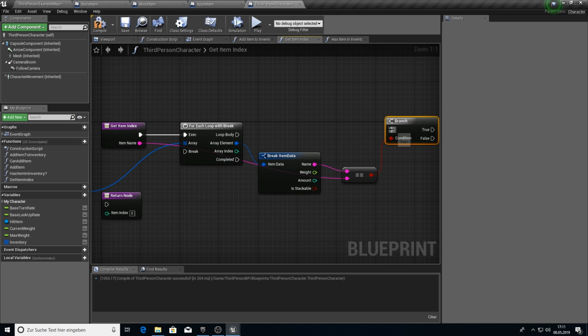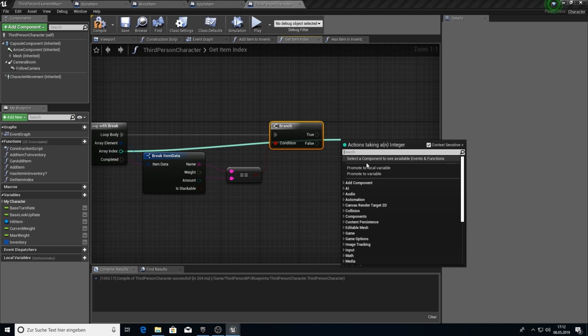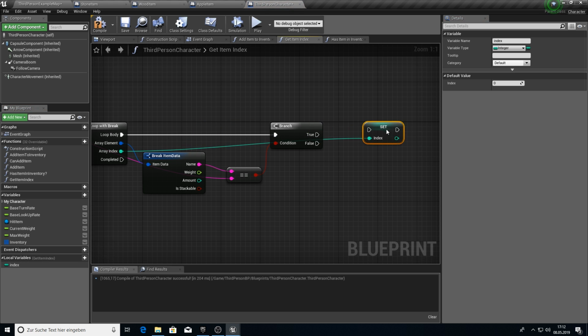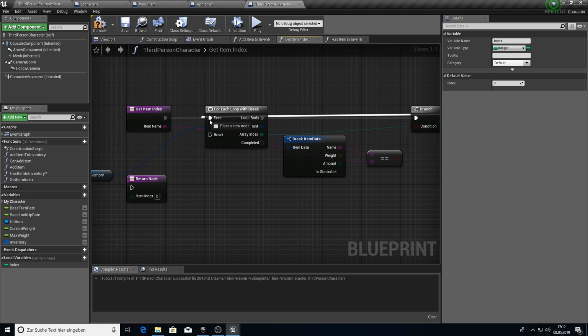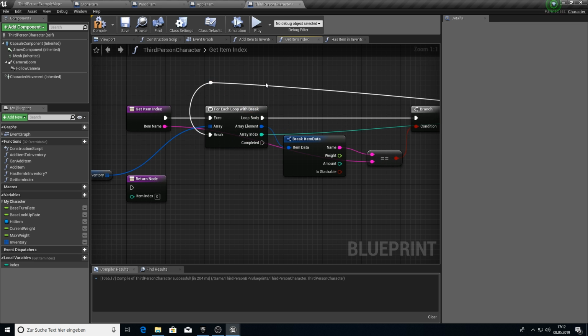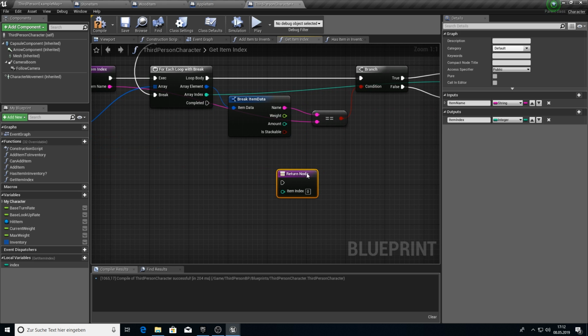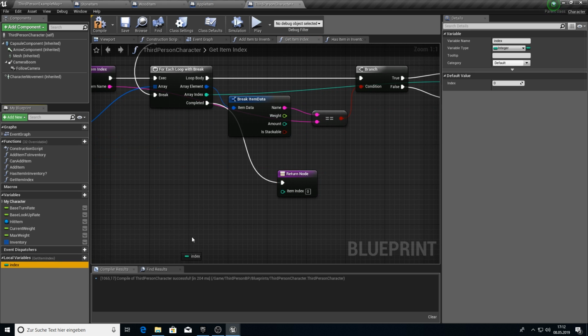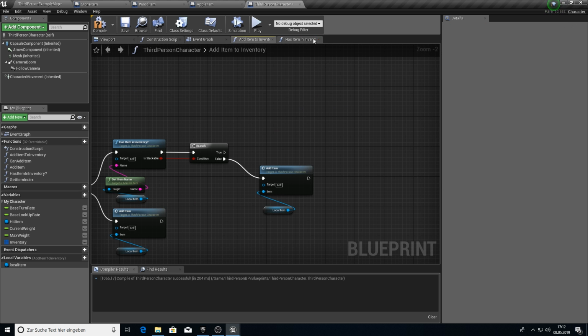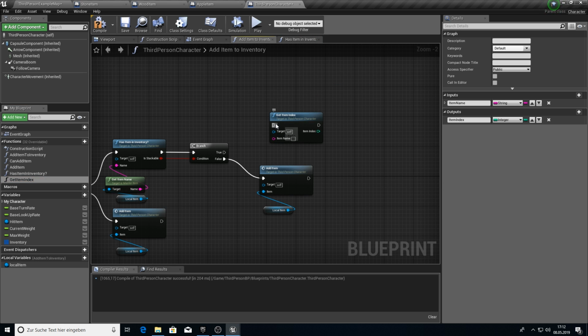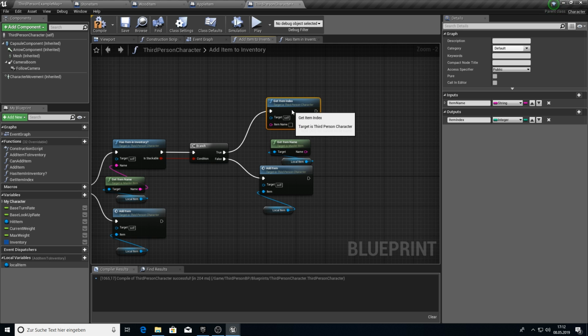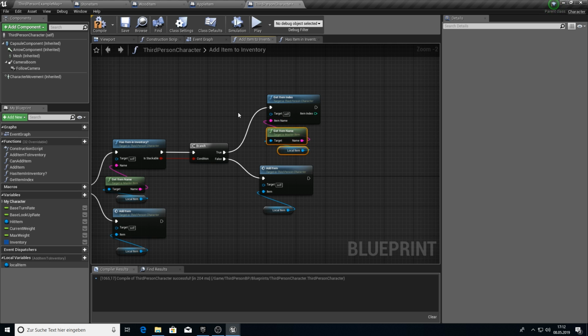Again, the if branch. And this time we want to set the array index as our local variable. When we found the item, we want to get the array index, and if we don't find it, we want to set it to -1. And from the true, we want to go to the break. Then for the completed, we want to add the return node and export the local index here. After this, you can pull it out inside our add item to inventory and add the item name of our hit item.